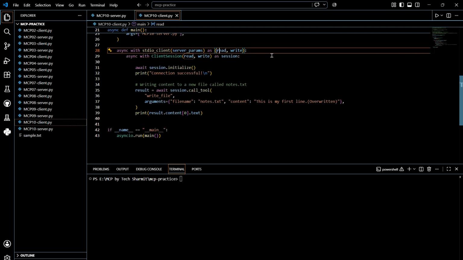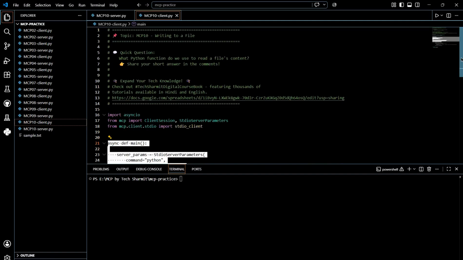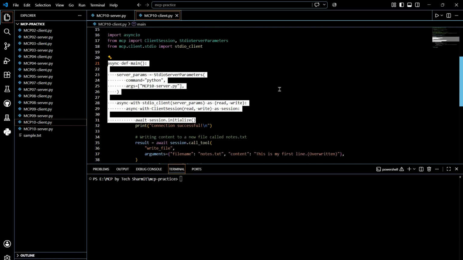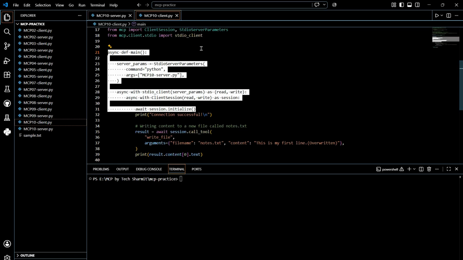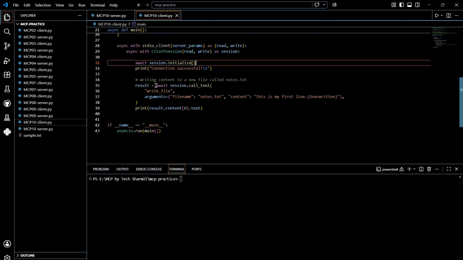After that, we have async with stdio_client(server_params) as read, write, async with ClientSession(read, write) as session. Then we note down await session.initialize. What basically it does, this part of code we write in almost every program, every example, because it basically connects our server with the client. Once it is connected, then you are good to use your tool. Okay, so here I am just printing "connection successful".